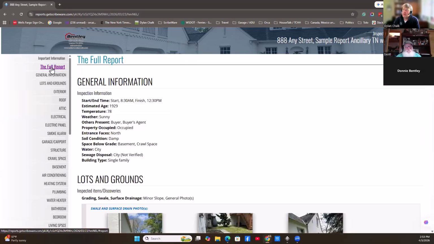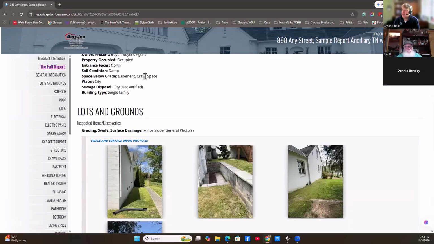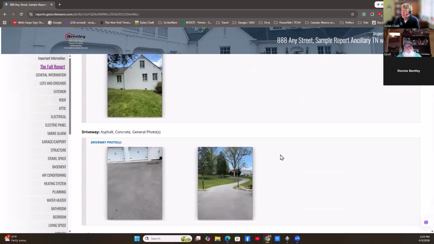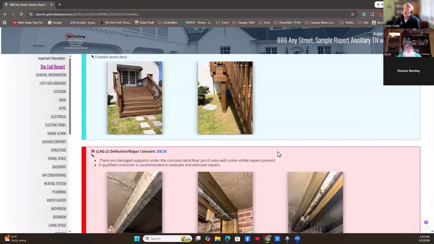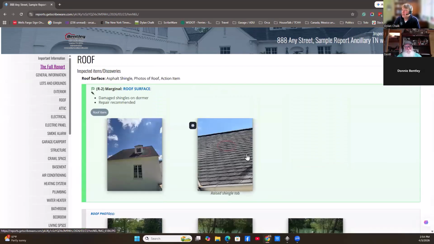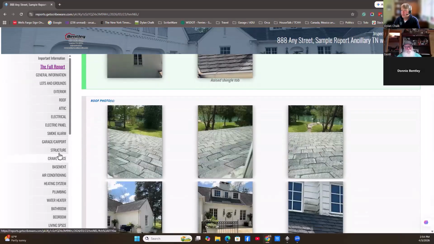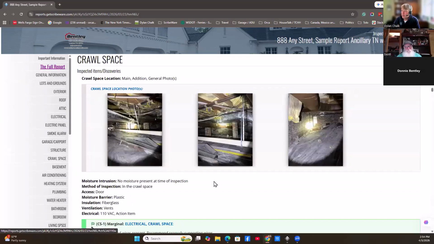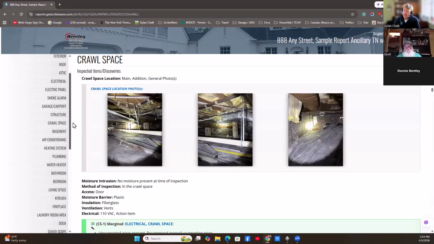And then we've got the full report. So if we go into the full report, we start getting some of this background information and overview pictures, really getting a full picture. And of course, the client could go, what's wrong with the roof? And they could go to the roof and see pictures of the roof, or what's wrong with the crawl space, and just go there. So I really think this finished report delivers in a lot of ways.